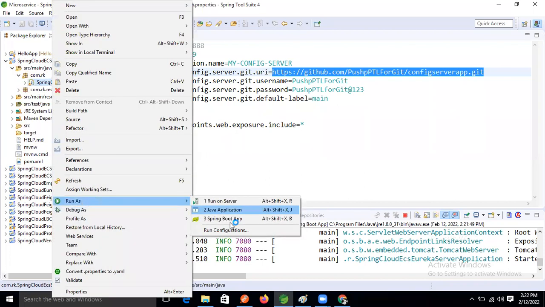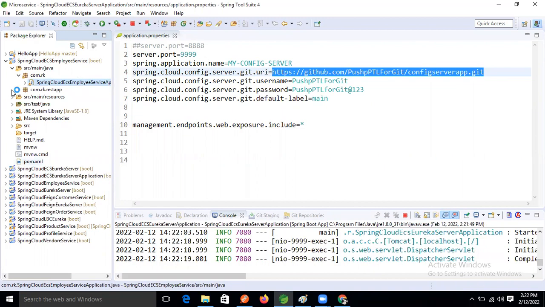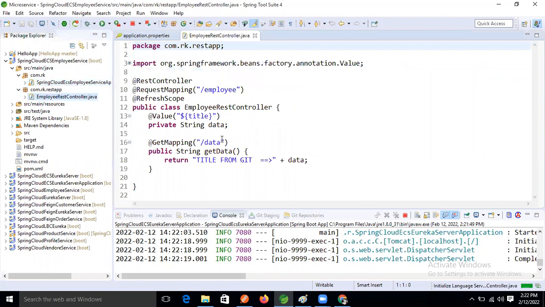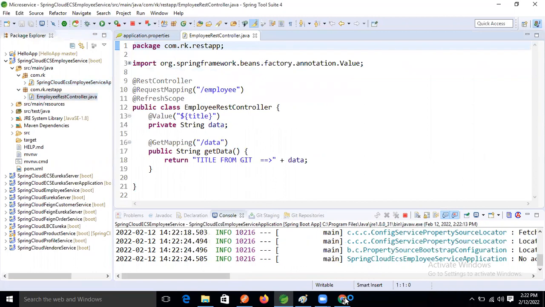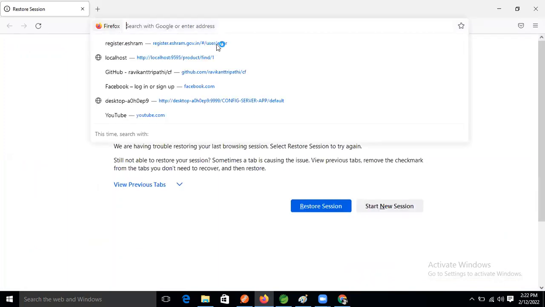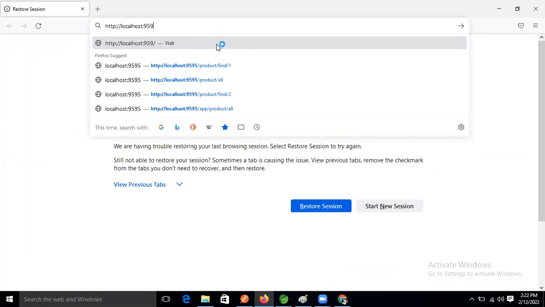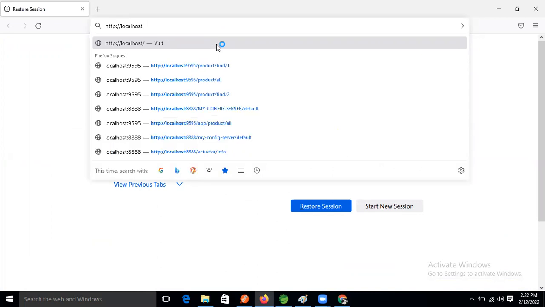Employee and data, right? Perfect. So http://localhost and the port number. What is that port number? I forgot. One minute.